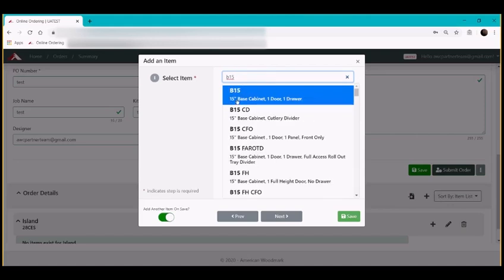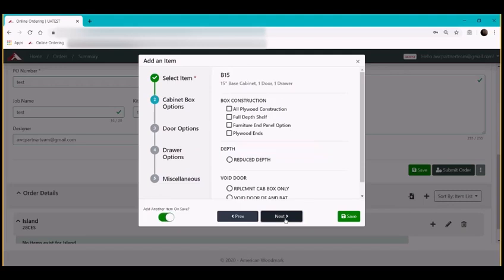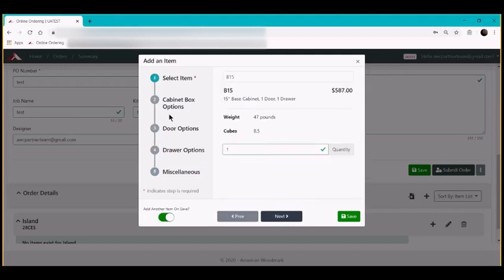Click the cabinet that you like. You'll notice a description below. You can edit your quantity here. To change construction options on the cabinet, such as all plywood or drawer upgrade options, click Next here at the bottom to move through this list of modifications. You can also click the one that you'd like to change.